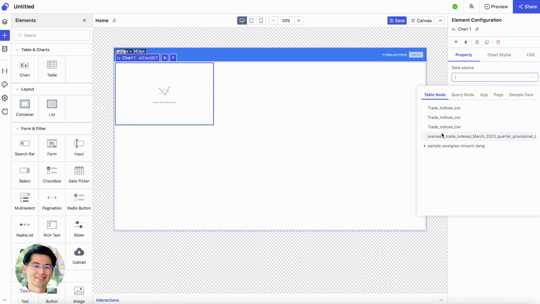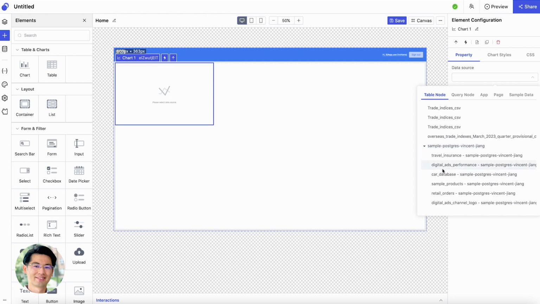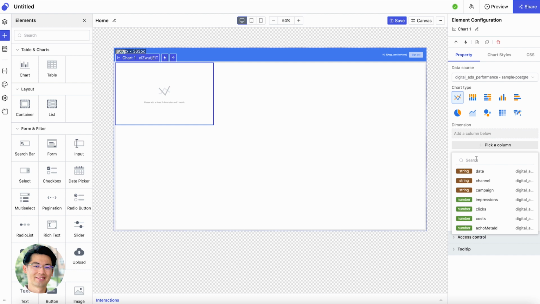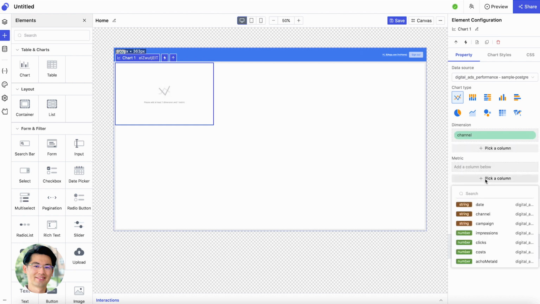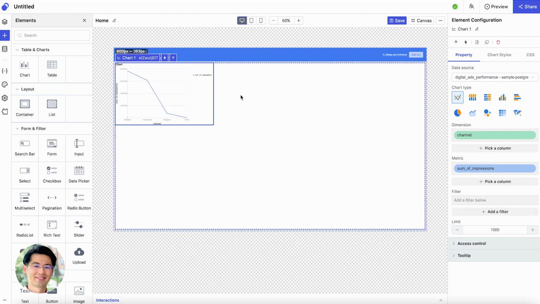Let's, of course, select the data source. Let's pick digital ads performance here. And let's pick the column. Let's track channel and impressions. And the charts will be generated almost immediately.